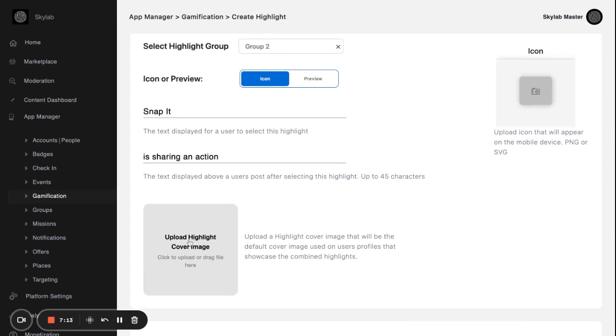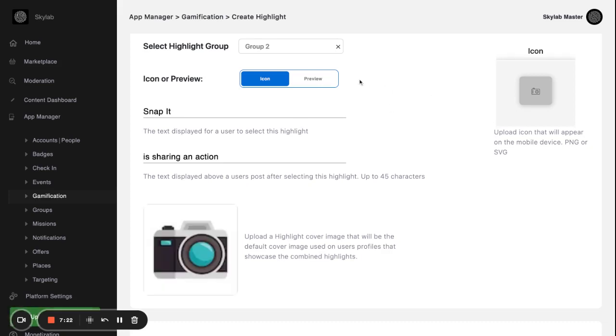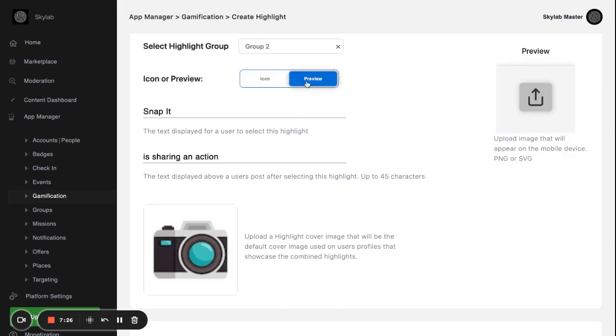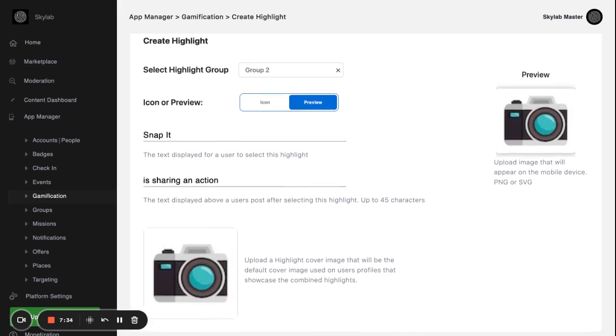So I'm going to do upload cover, and I'm going to go to desktop, and I'm going to upload my camera here. I can also say, you know what, I don't want to use an icon and an image separately. So instead, I'm going to hit the preview button here, and I'm going to go to desktop, and I'm going to upload the camera module there, or the camera image, there as well.